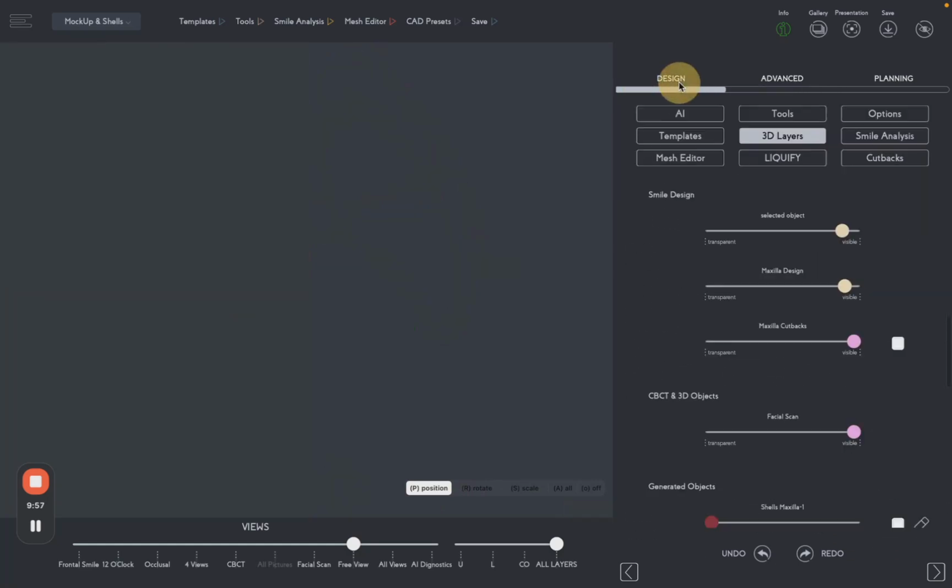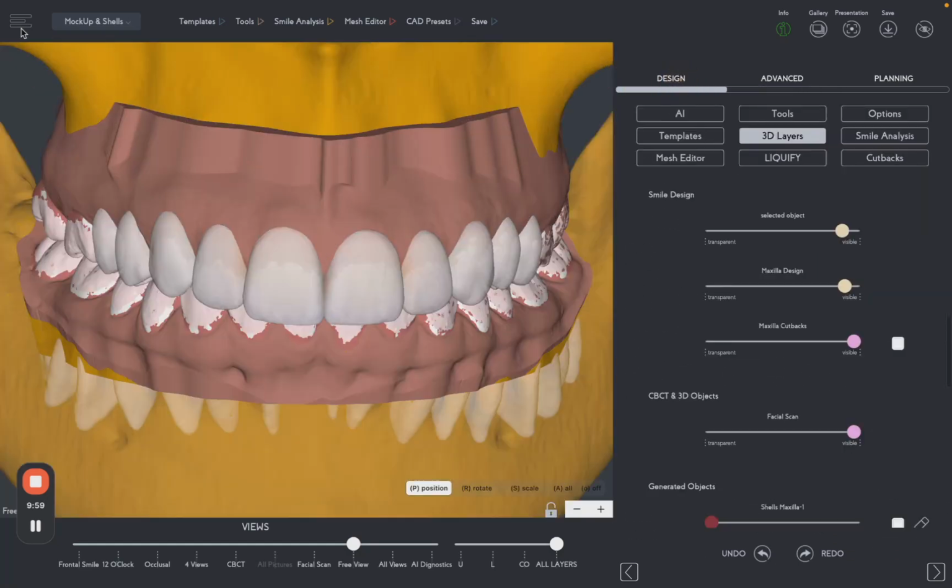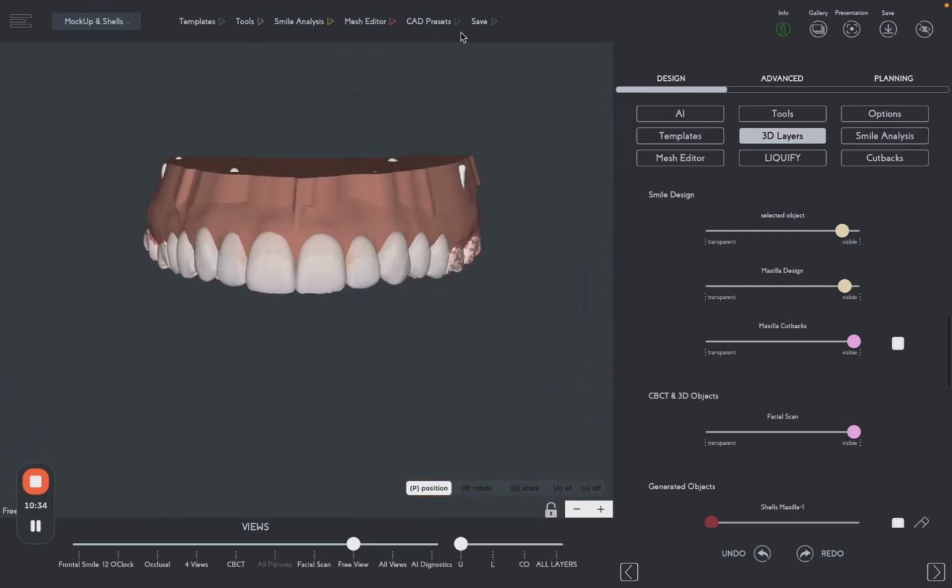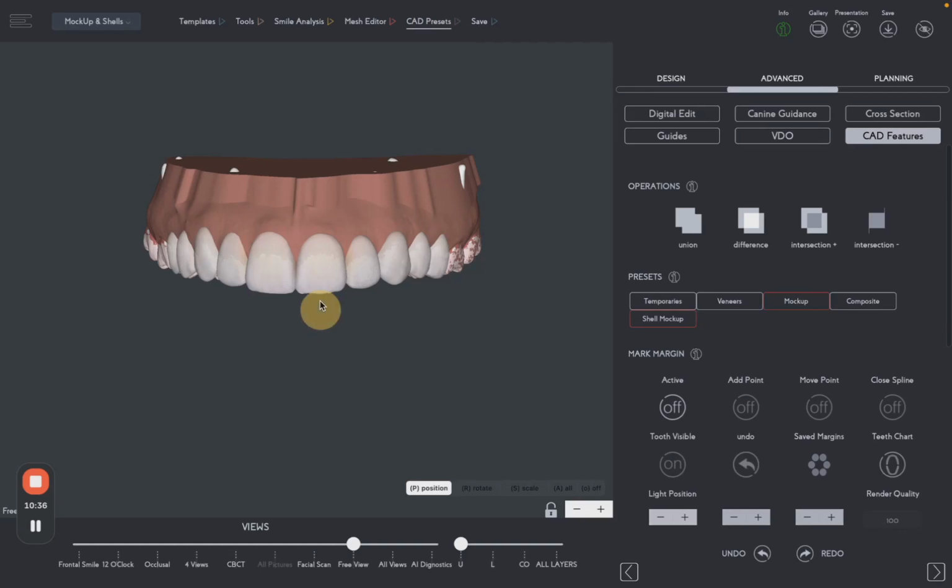Okay, now let's go back to our design, and notice that here on the top left corner next to the menu I have the mockup and shells workflow selected. If it's not selected, maybe it's on 3D design, you'll have to select mockup and shells, and now it gives you this step by step. At this point we want to go to cut presets.